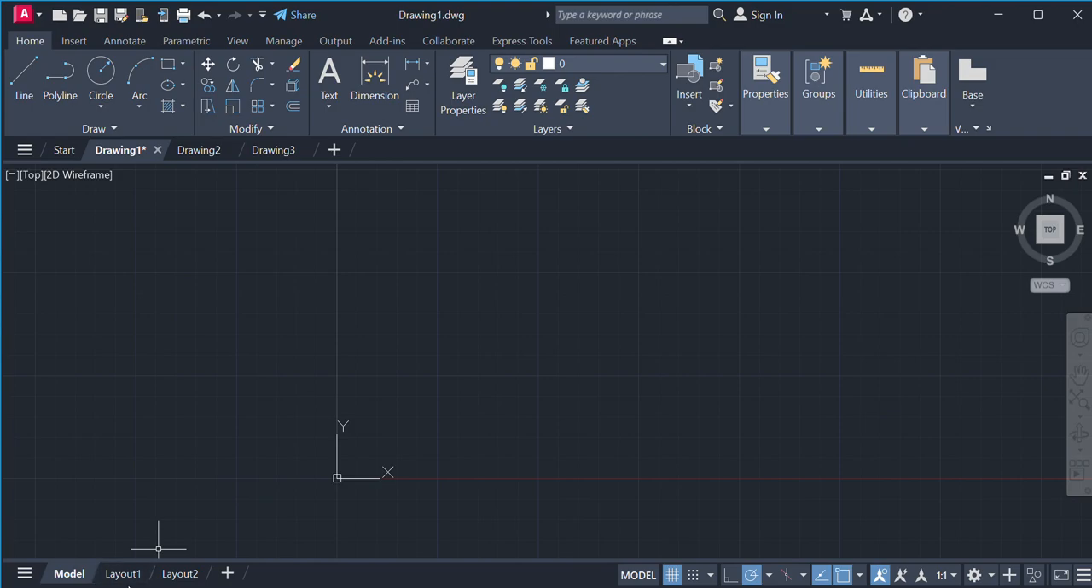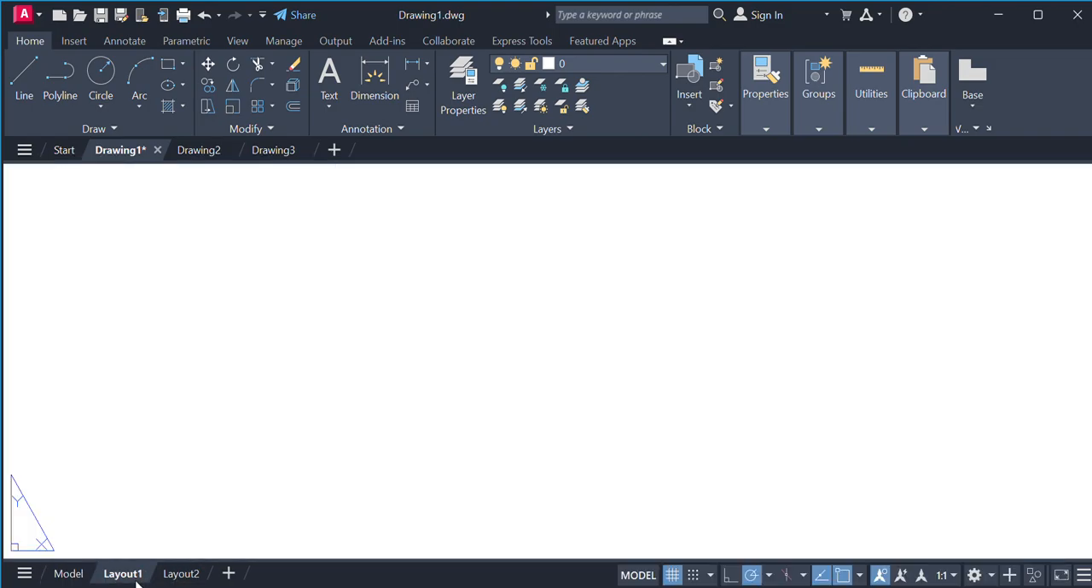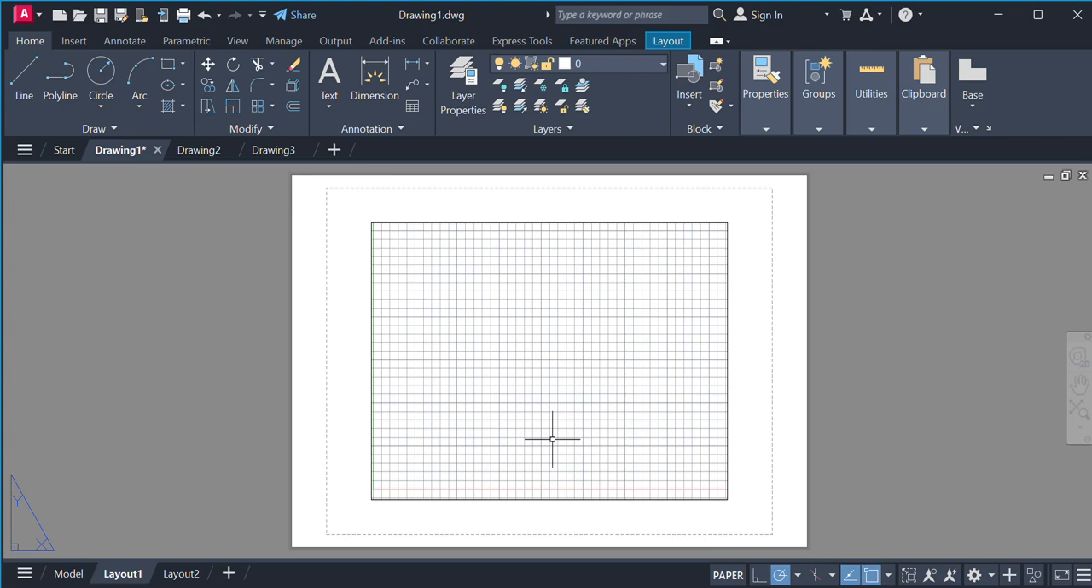Then we have layout 1 and 2. You can click on layout 1, and layout 1 or 2, you can add more and more and more as you wish. But essentially, these layouts are meant to show you how your work will look once you print it out, okay? So remember, the end goal is not this black space on here. The end goal is for you to produce an actual drawing on paper, and your layout is meant to represent that drawing on your paper.